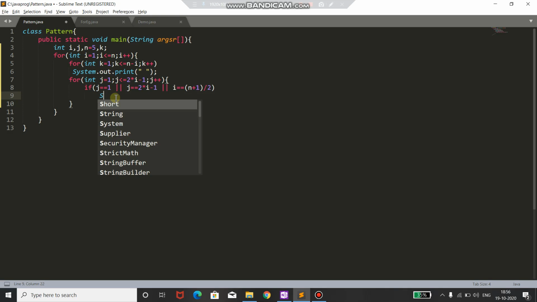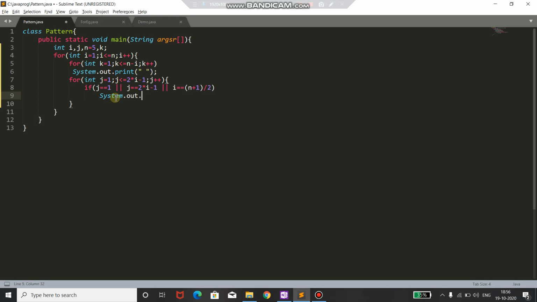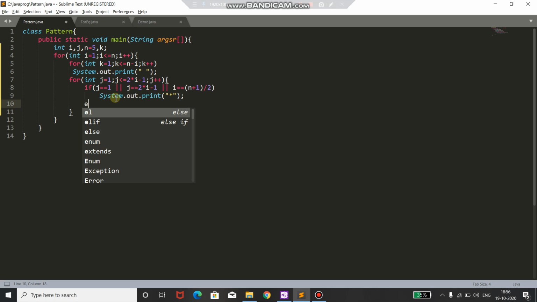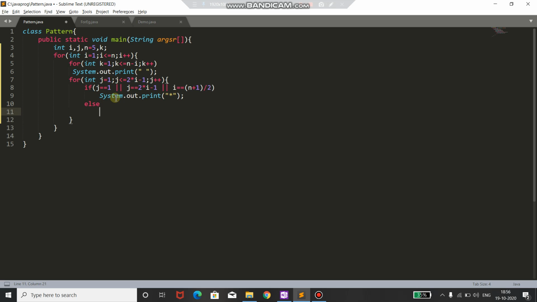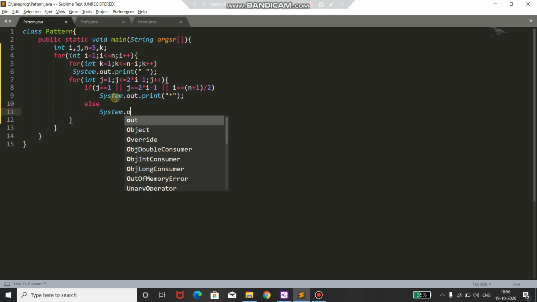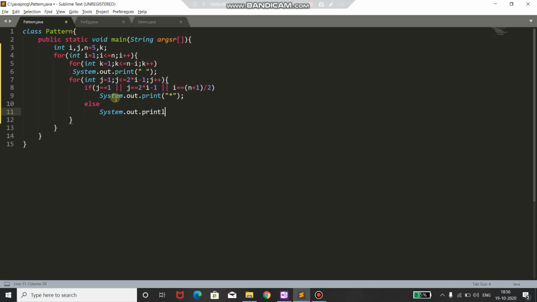So now we'll print the star over here with System.out.print. Then in the else case we'll print these spaces, so we have here System.out.print and the space, in the case when we don't want to print a star in between.